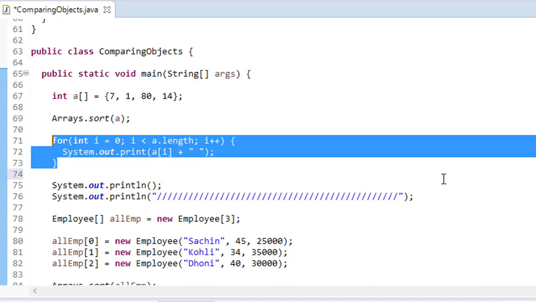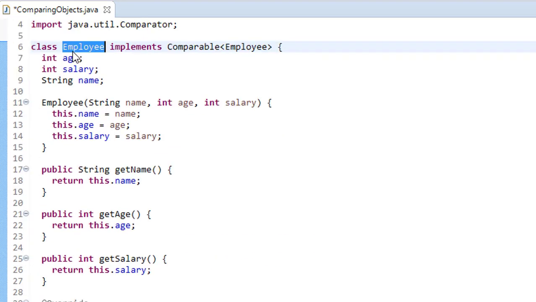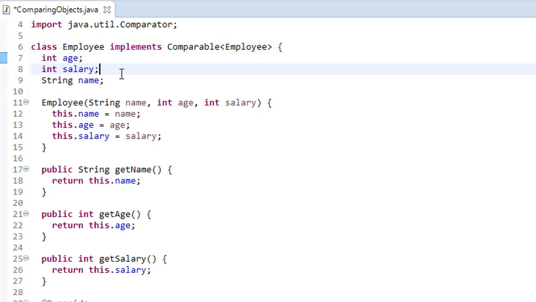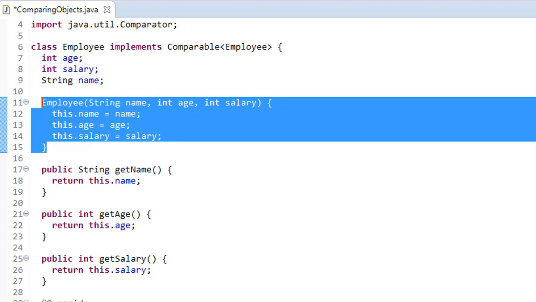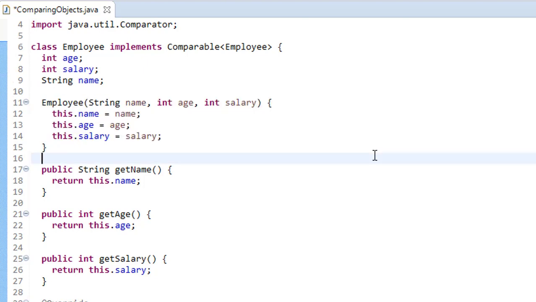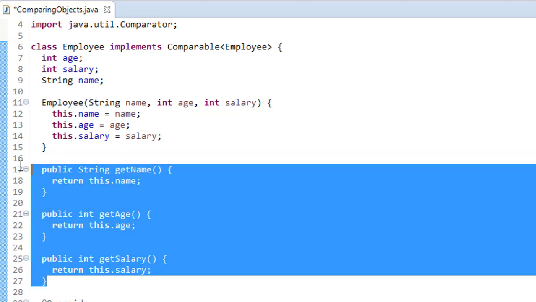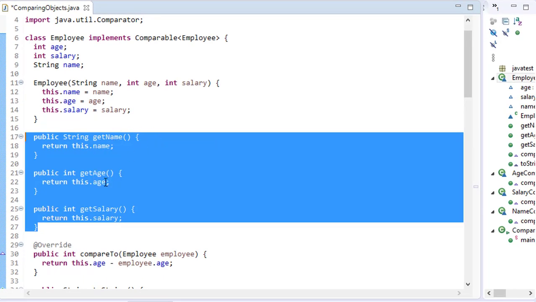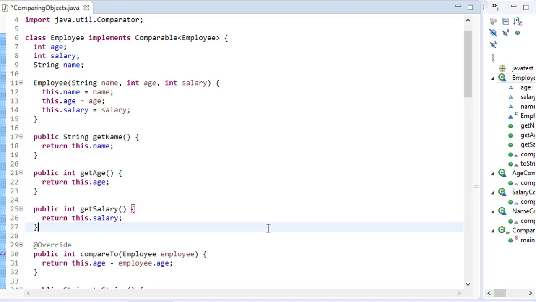So let's take one basic case. Here I have a class Employee, and in this Employee I have three variables: name, salary, and age. This is my constructor, where whenever I create a new employee, it assigns all the values. And now I have some getter functions. These are the standard ones: getName, getAge, and getSalary, right?